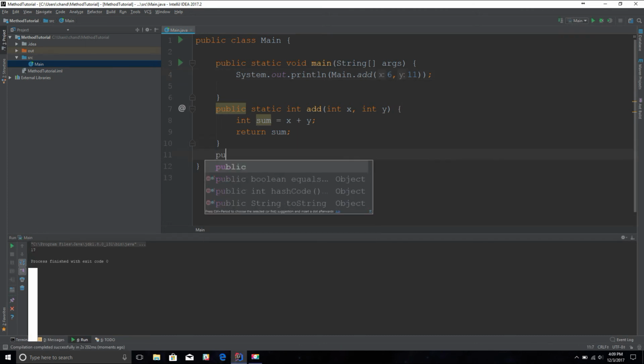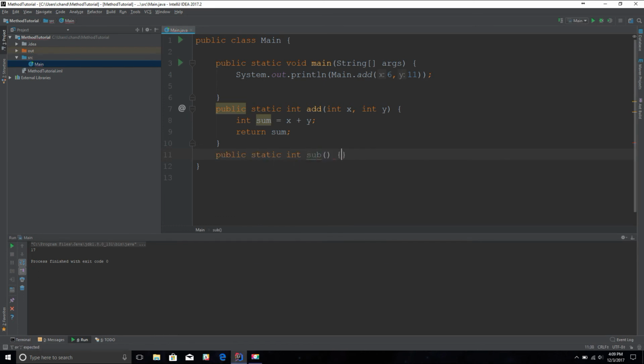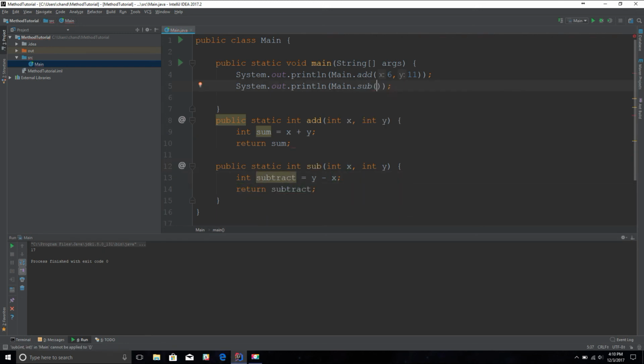We can also write another method that subtracts two integers. Call it sub, and it's going to return an integer value. I can create a local variable, call it subtract, call it anything you want, and it should be equal to y minus x, and this will return whatever y is minus x. So I can do 20 minus 10.